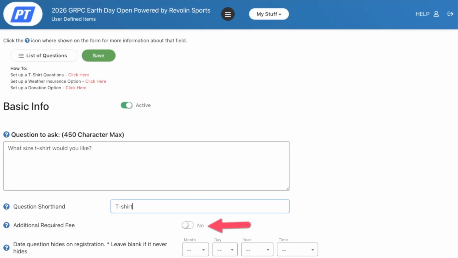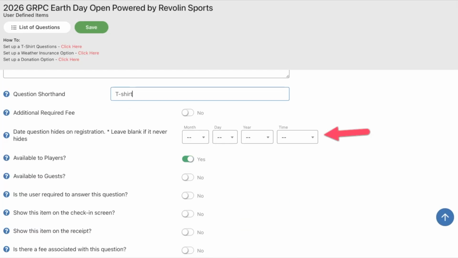However, an example of when to set this to yes would be if you had a $10 referee fee. Players would need to be mandated to pay that regardless of their answer. When we add answers, we can show you how to add a cost to a specific line item if that is needed. If you have a cutoff date for t-shirt orders to be in, add that now. If you do not yet know, make sure to check with your supplier and add the cutoff date later.